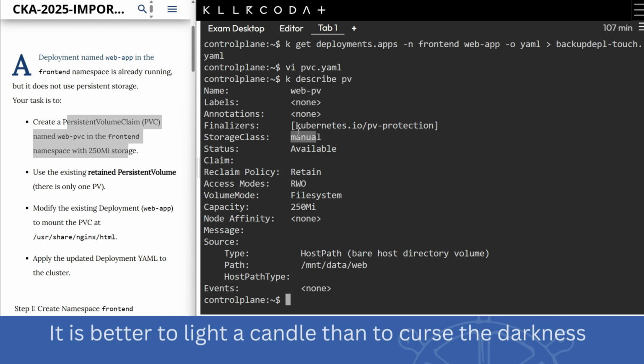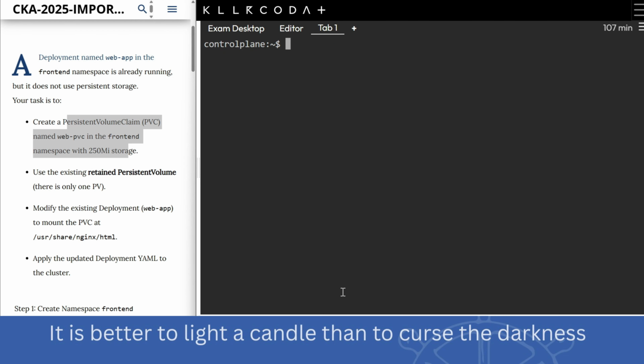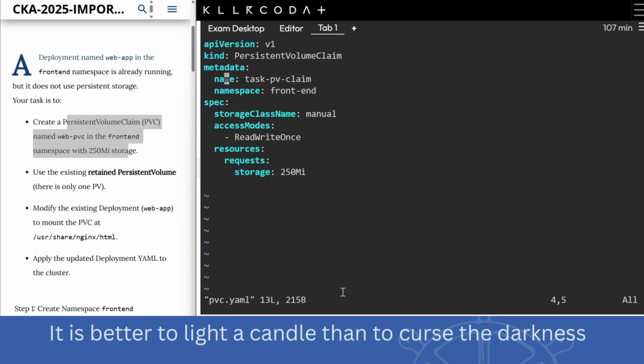So we have checked this. Now our PV is good to go. PVC is good to go. Once again we'll check if we missed something. The name is not mentioned, we forgot to mention that. So name it web hyphen. So everything is good to go.